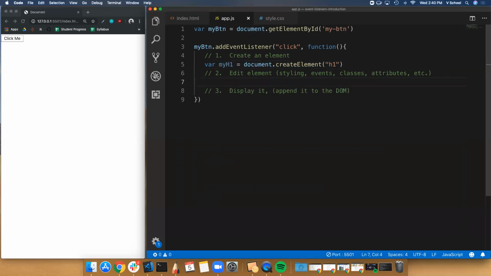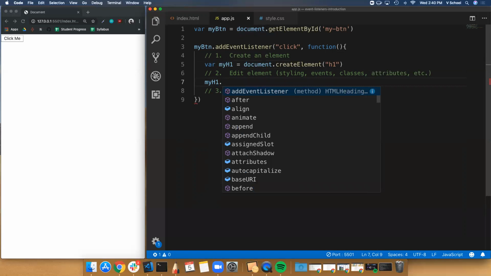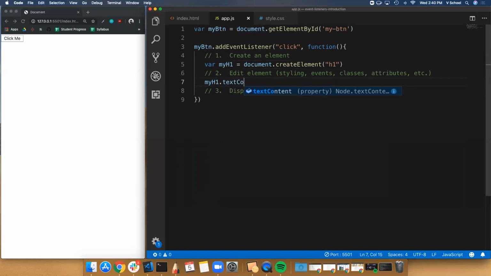How do I add text to a tag? One way at least: myH1.textContent is a quick one. That's not a method, it's just a property, so we can set it equal to whatever text we want. Great.